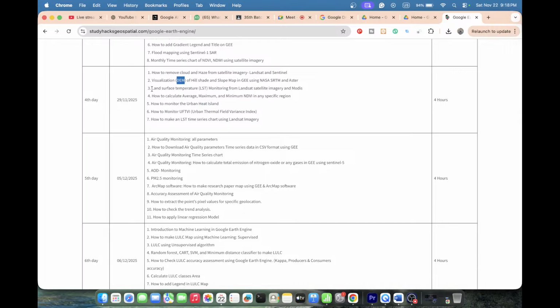And then we talk about the LST, land surface temperature, how we can easily monitor it using Landsat satellite data as well as MODIS satellite data, and how to calculate the average, maximum, minimum NDVI or LST or anything else, how we can easily compute some statistical value. Suppose in Dhaka city I want to compute average temperature or maximum temperature or minimum temperature, or average NDVI value or minimum NDVI value or maximum NDVI value. So for any specific region, how we can easily compute different types of statistical values, we also discuss.